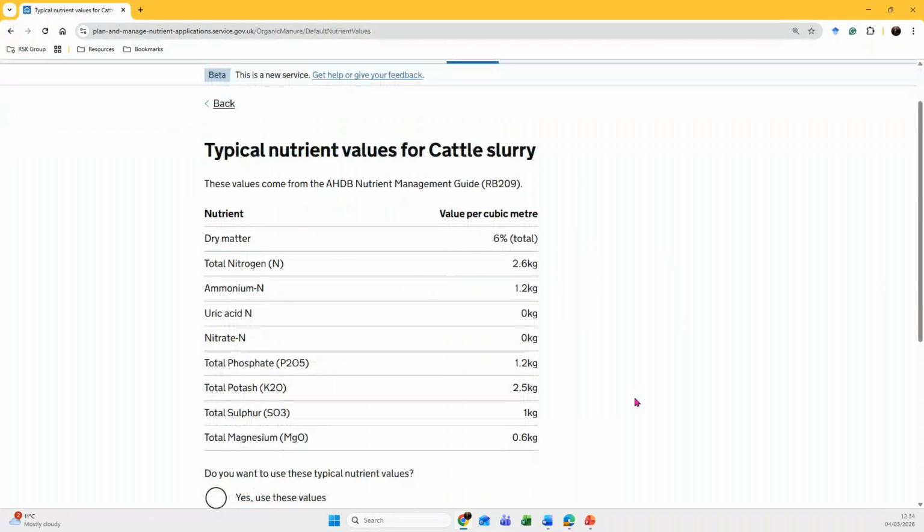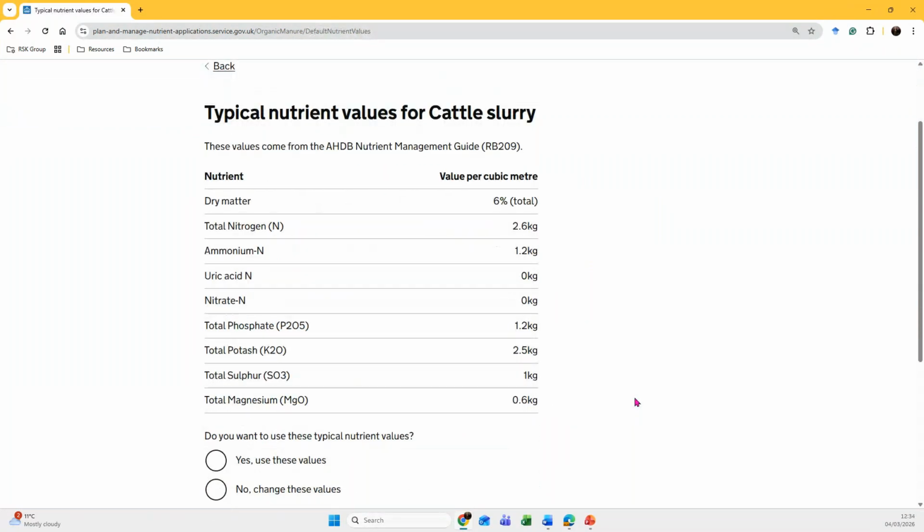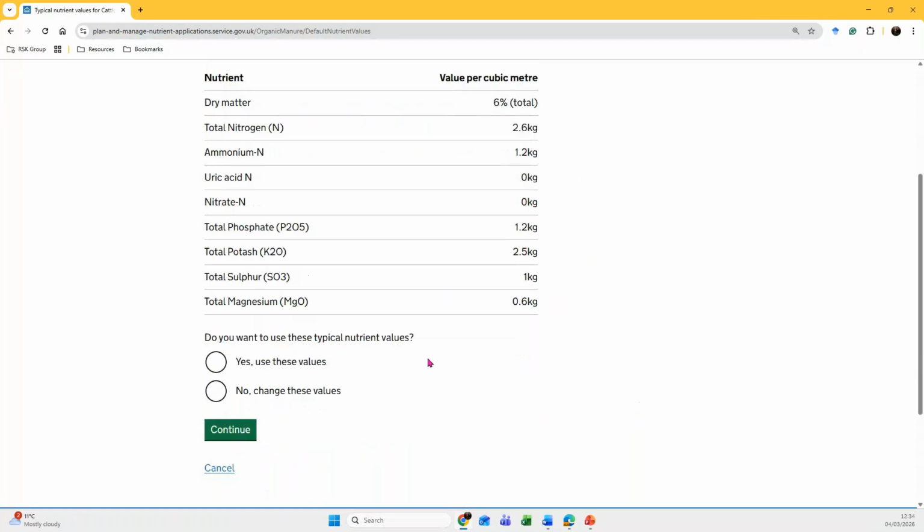So depending on the manure that you select, it will pull up the typical values of that manure type from RB209, and that's what we can see on screen here. And then we get the option of saying, yes, we want to use those typical figures, or if we had an analysis of the material that we were going to spread, we could select no, and we could enter analysis from our own manure type. But in this example, we're just going to use those typical figures.